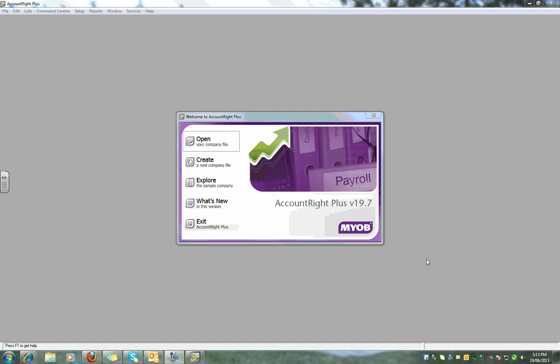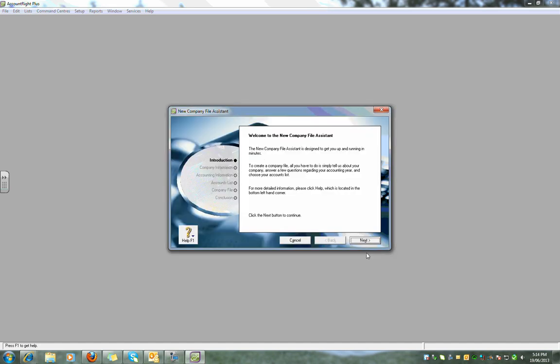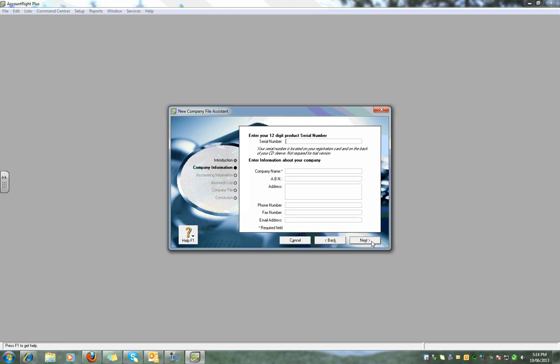Creating a new business using the MYOB accounting package. This is version 19.7. Create a new company file. Enter the company information.